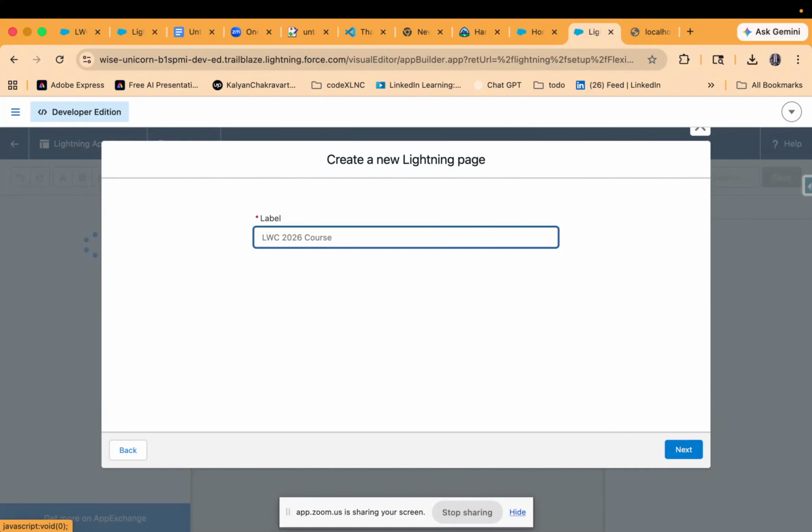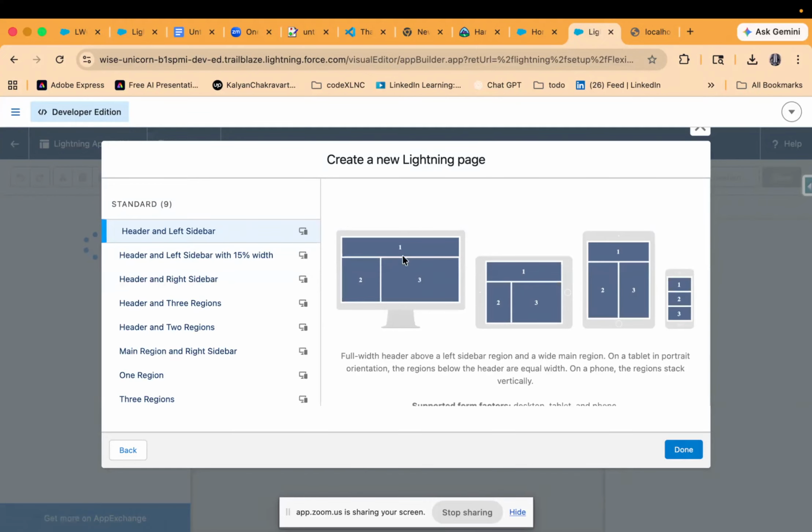Let's say, course. How do you want your page to be structured? Suppose this is a website or a blog. How do you want your page to be structured? You will configure how it should look on mobile, right? So like that, you have to configure.